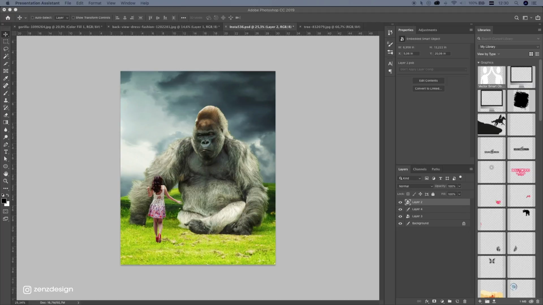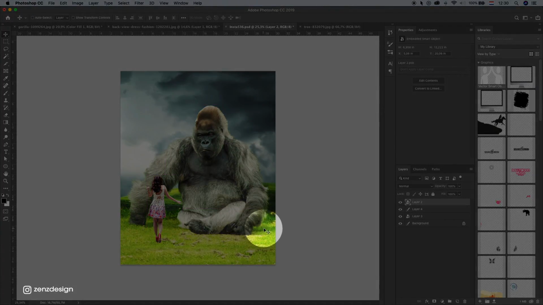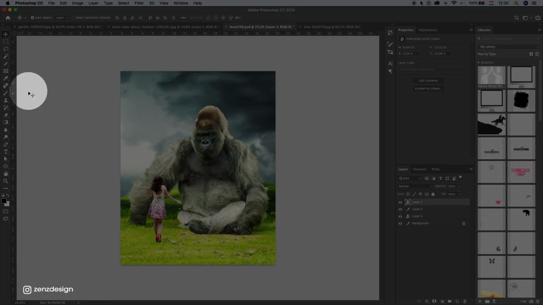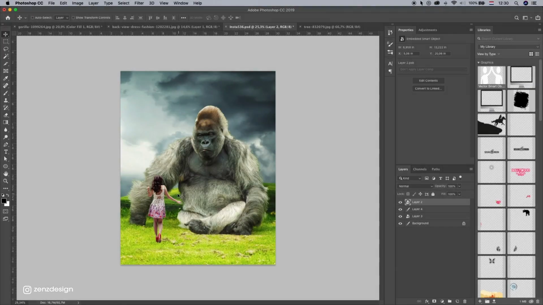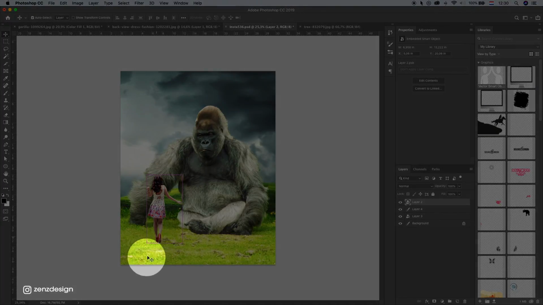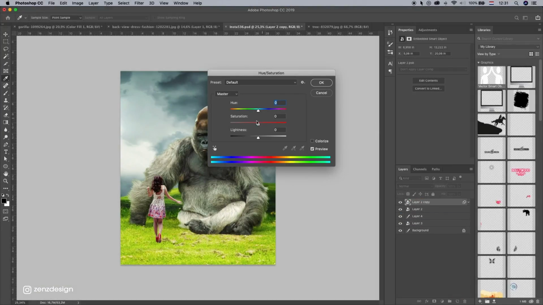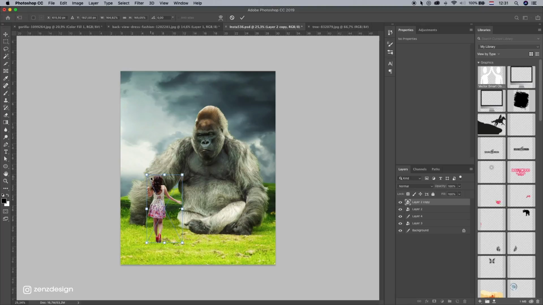Now we have shadows here and here from this gorilla, so I'm assuming the sun is somewhere on this side in front of it. So I need to make sure that her shadow is also going that way. So not this way, but that way. So I'm just copying this layer of her, press Ctrl U to open up the hue and saturation. Bring down the lightness to make it black and press Command or Ctrl T, free transform. Hold down Ctrl or Command and just bring it down like that.